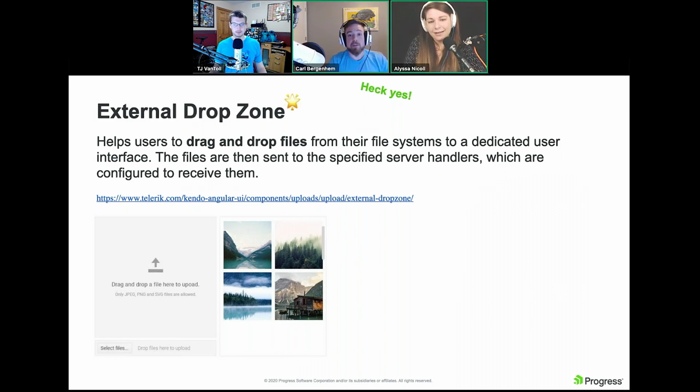And by the way, this is also available as a directive. So if you want to have the functionality of being able to drag and drop a file onto another UI element within your application, but you don't want the styling that we provide out of the box, you can apply that to a generic HTML element using the directive, and then it can still have a file dragged from a file system and dropped onto the page. Nice. That's awesome. So check out the external drop zone today.